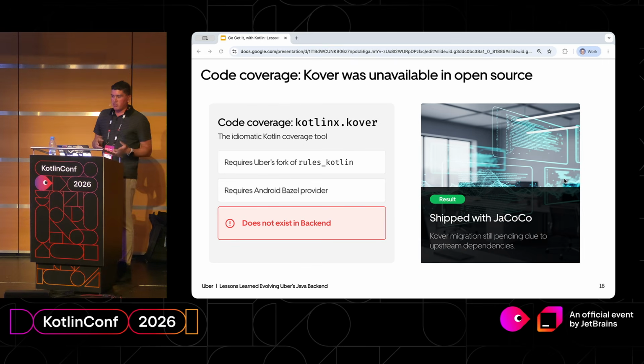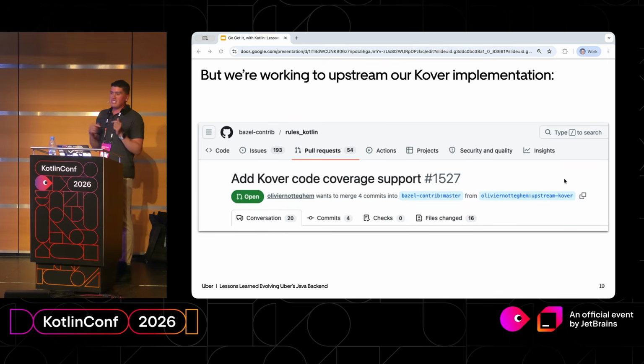So to solve this in the short term, we shipped it with Jacoco, and it works, but it's really meant for Java, not necessarily for Kotlin. Rather than staying blocked, we are working on upstreaming our internal change into rules Kotlin upstream, so that the broader Bazel ecosystem can benefit from this. That way any team running Kotlin backend with Bazel can use cover support if they want to configure that as well.